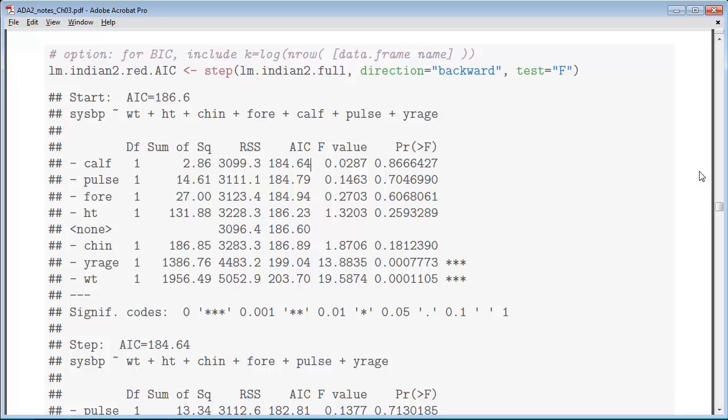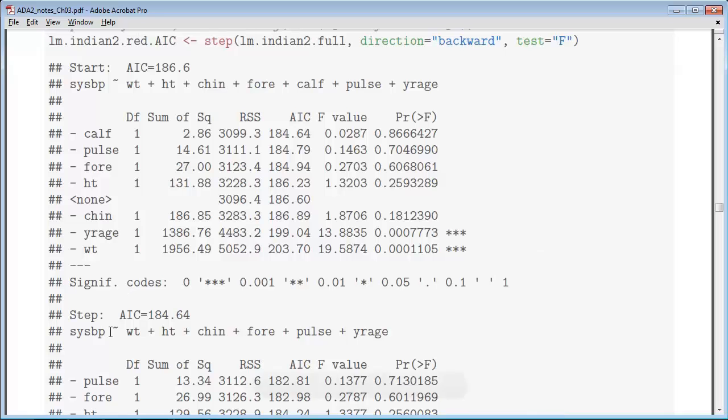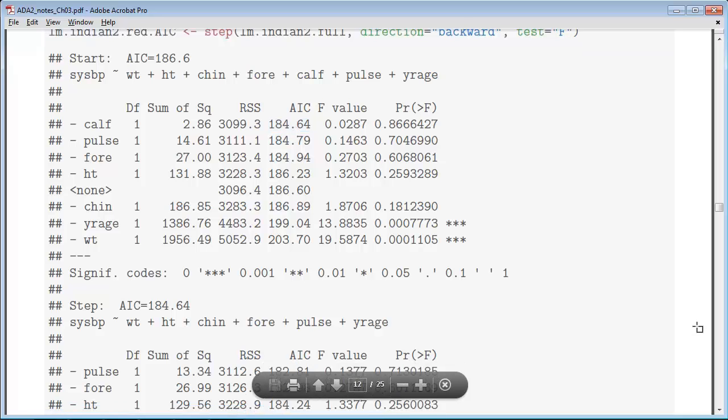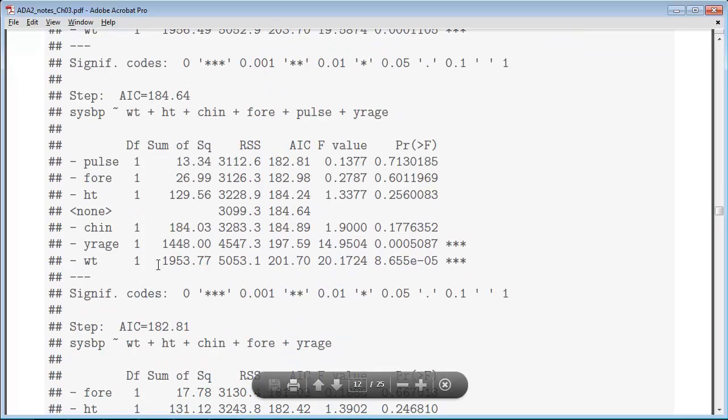All right, so because calf is bad, conditional on all the other variables in the model, we will remove it. So you can see right here we've got the next step. Calf is not in there. Here's the AIC value that we had when we were removing calf. And so this none is now this new model.